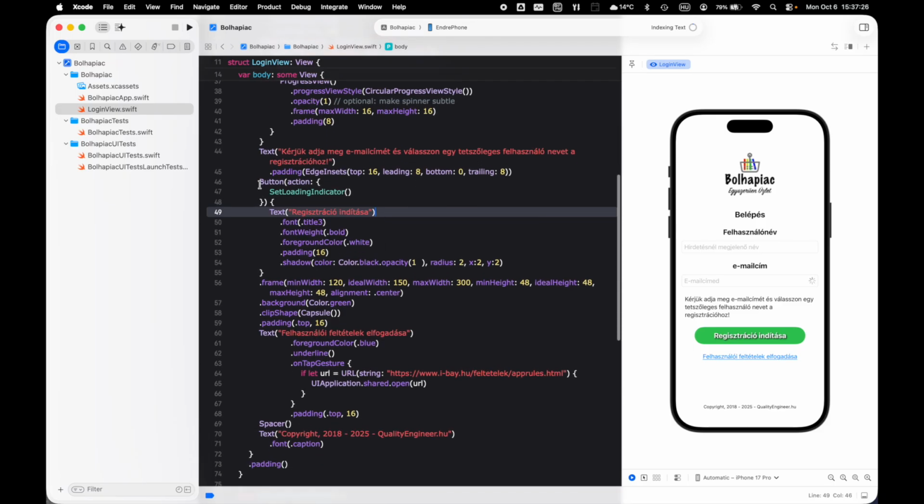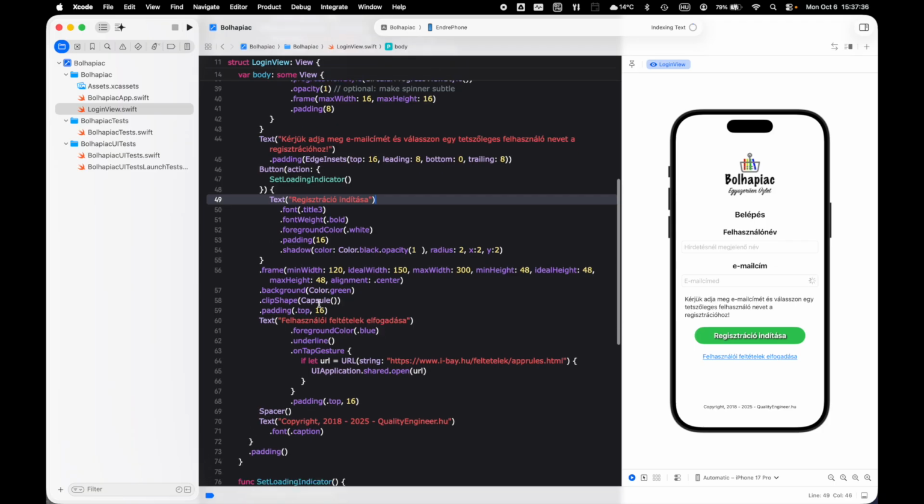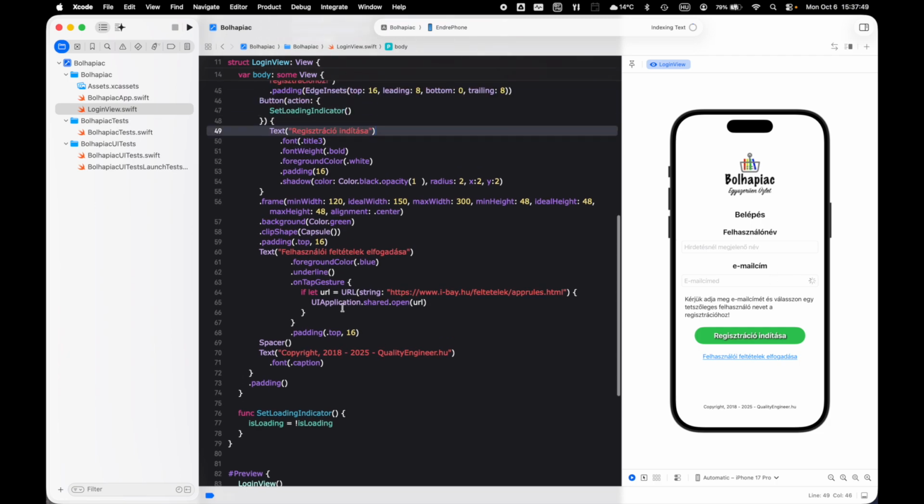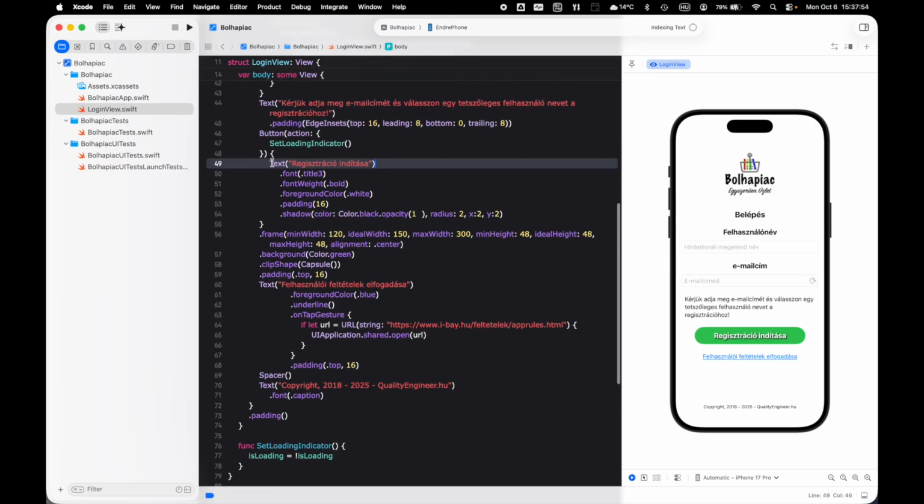Okay, the next one is a button, and here you can see that for the button there is an action defined as well with a function which will be below. So here the function is defined and is just switching the variable, which is basically showing and hiding the spinner itself. And then another text is the button text itself. Again, it's very handy that you don't need to have a separate solution for the text inside.